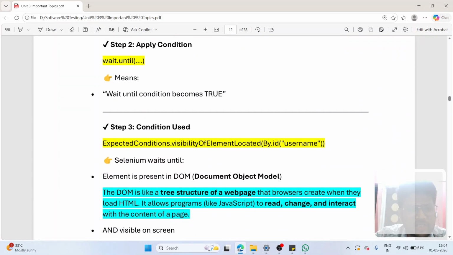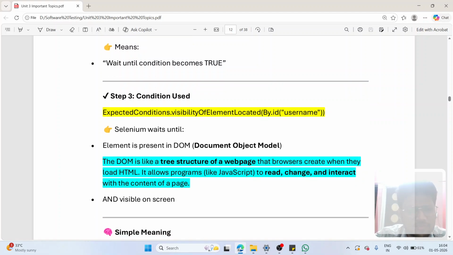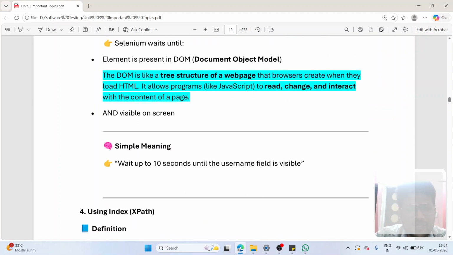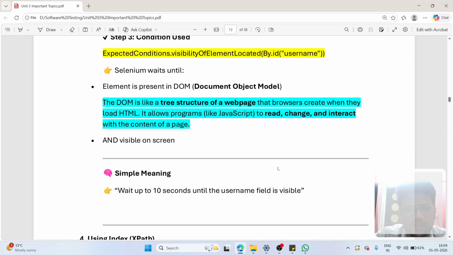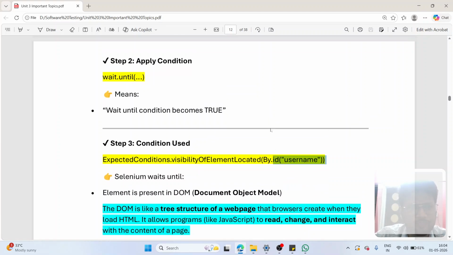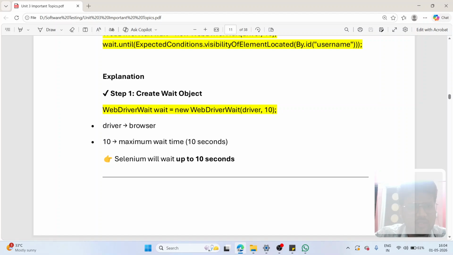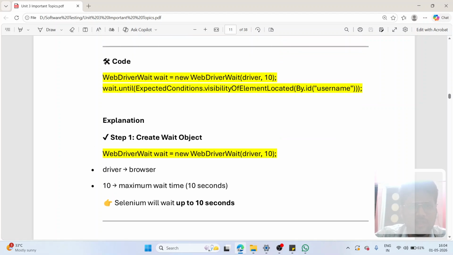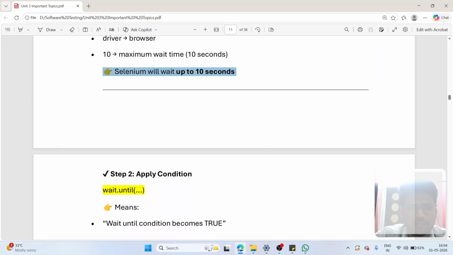We can apply conditions. So here you can see the condition is wait up to 10 seconds until the username field is visible. So that is what it means. Expected conditions dot visibility of element located by. So until and unless the username is visible, Selenium will wait. So that is what this particular code is about. You can see we're telling the WebDriver to wait. Okay, and this is the wait condition, and that is exactly what is explained here.